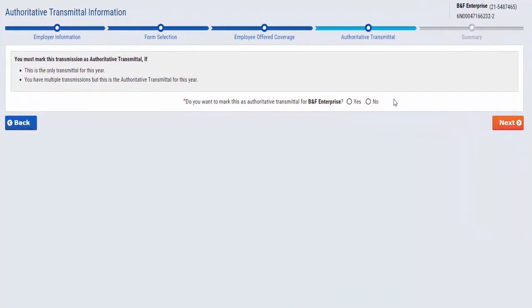An authoritative transmittal has to be filed by every ALE member, reporting employee data or aggregated employer-level data. Any employer who files one or more Form 1095-Cs must file one 1094-C form as a transmittal form.